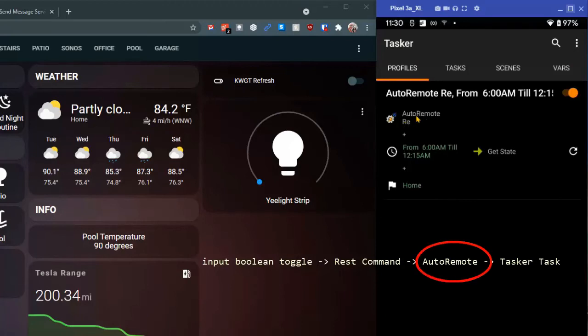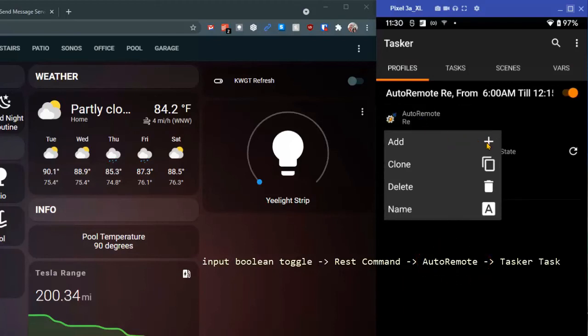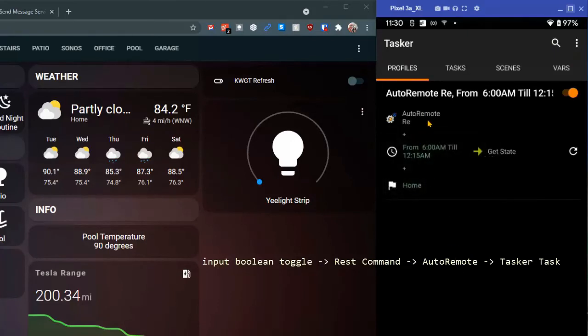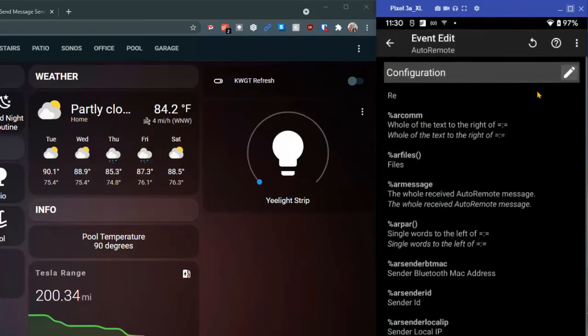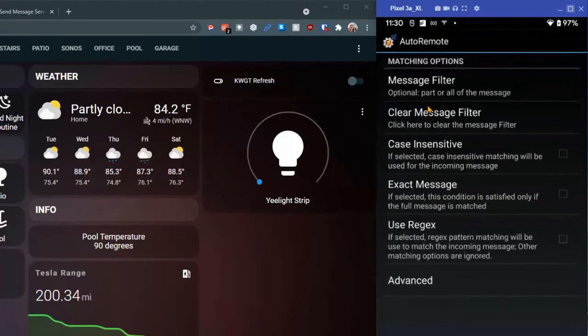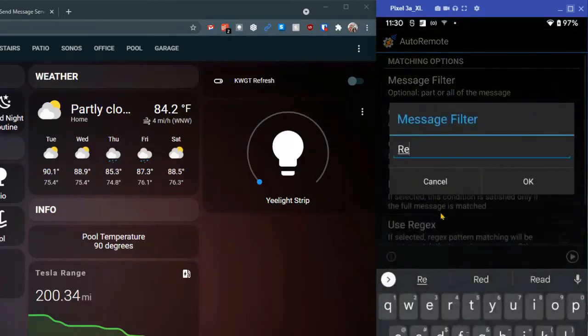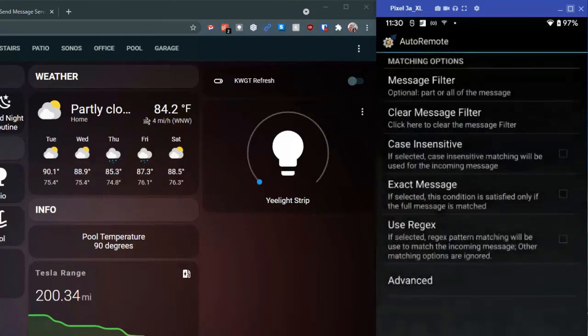Well, this is the part that you do something. And then you can go here, and if you click on it, you can add, right? And then you can say, in this case, I cannot do it anymore, but you can say that you want to do that AutoRemote, right? And then when you add the AutoRemote event, then you can go here, and then you can do the message filter. And that's where I'm going to put that RE, because that's a message that I'm sending from Home Assistant to my phone. Okay. So once I do that, and sometimes you might want to clear the filter before you do any of this, but that's basically all you got to do.